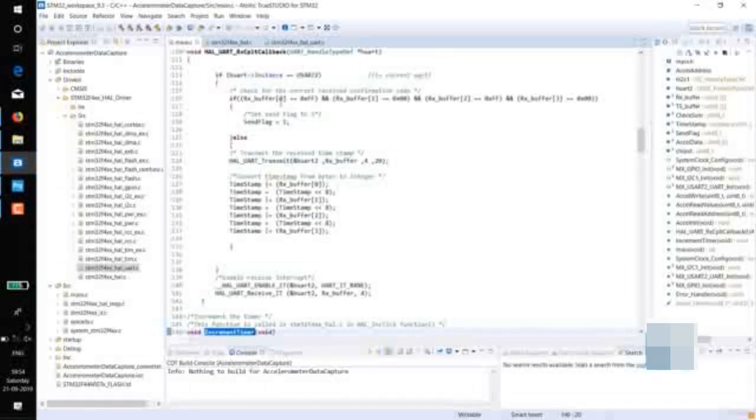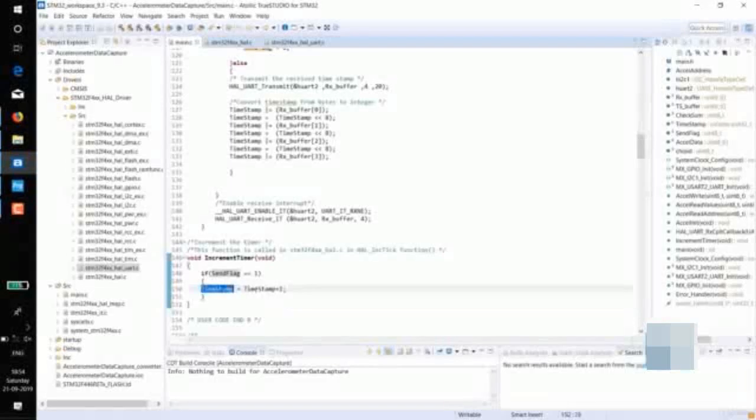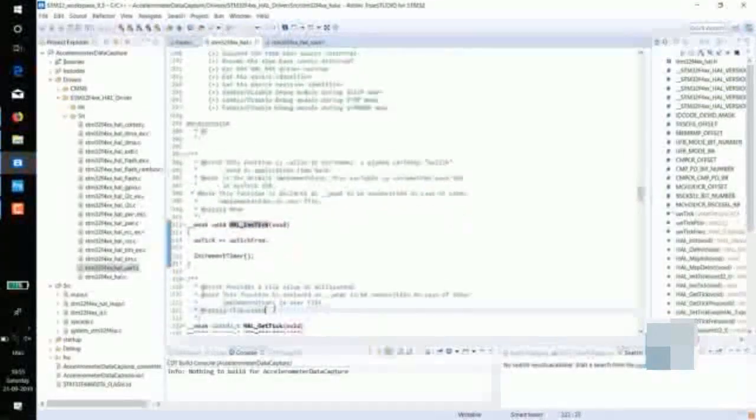In the else part, if the confirmation code has not been received yet, it will send the received data back to the user, convert the timestamp from bytes to an integer and store it in the timestamp variable, which is a uint32_t defined in this file. Then we have an increment timer function. When the confirmation code is verified, this send flag is set to 1, and then the timestamp will start to increment by 1. This function will be called in this file over here.